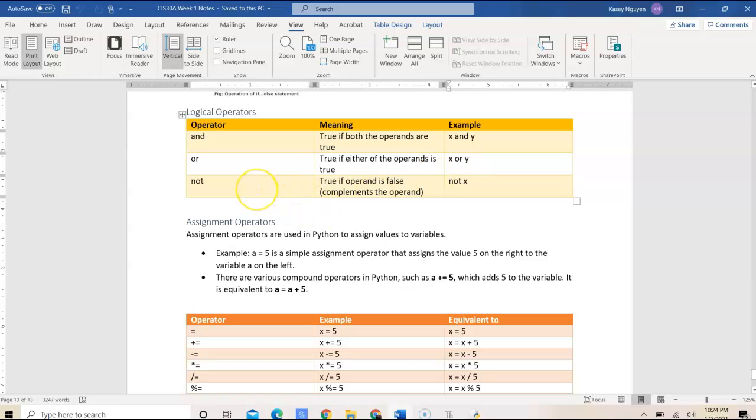Not is the opposite. So if we say not x, it could be anything but x. So it's a complement of the operand.